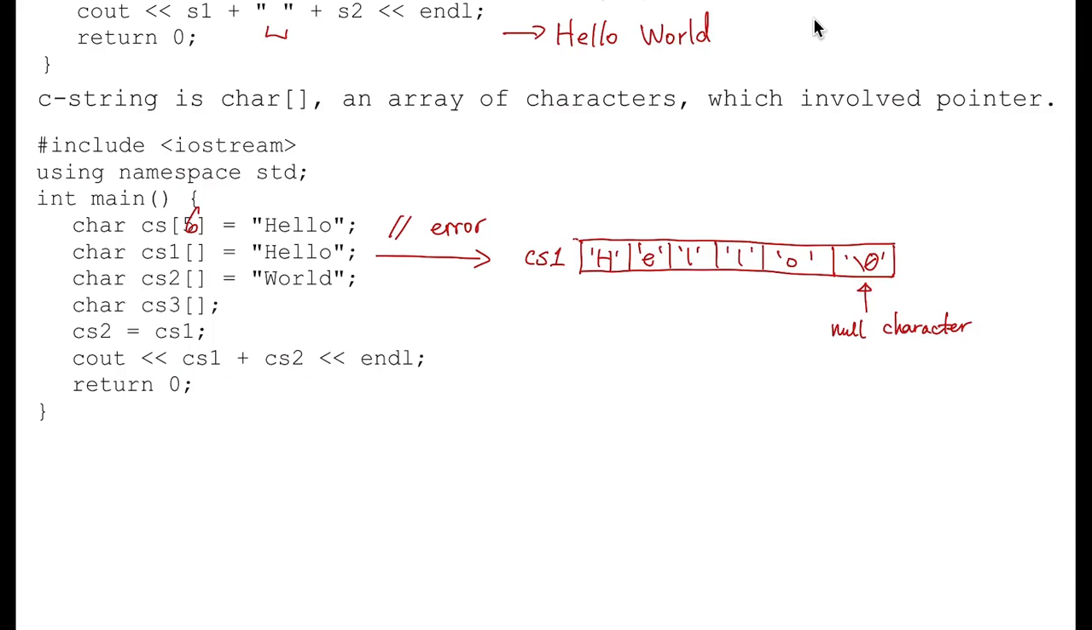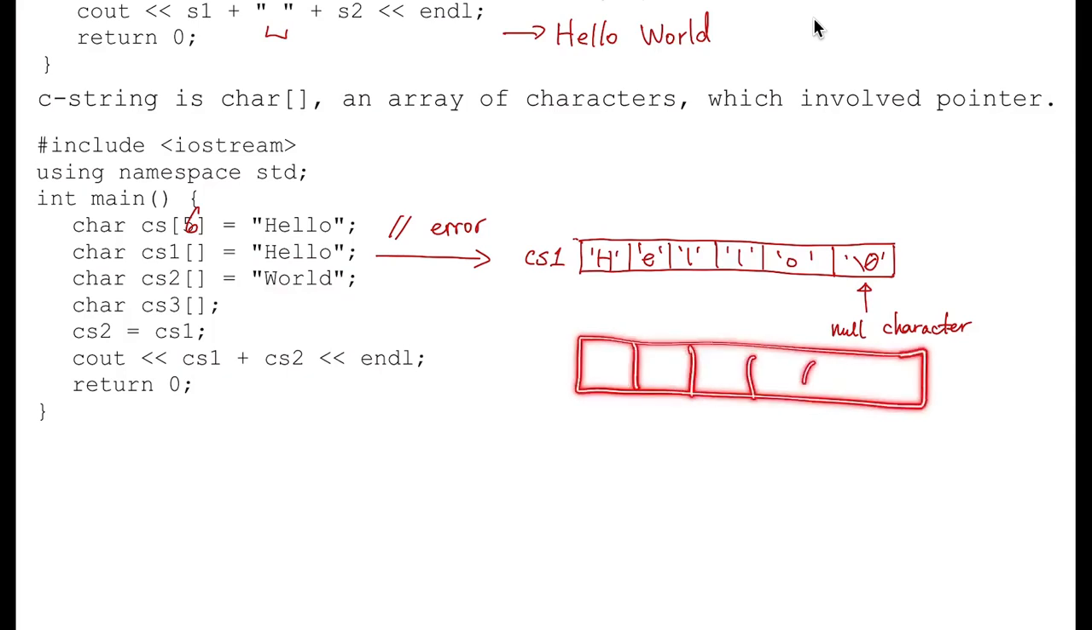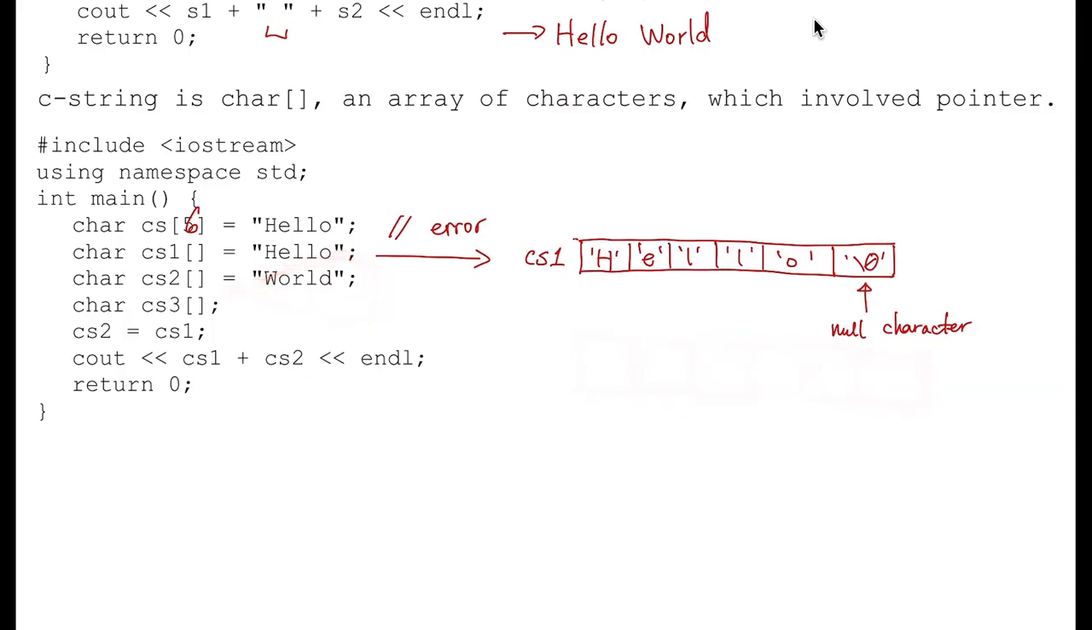Okay. And then here we initialize another C string. We have CS2, and then we store the word "world" to it. So it's similar to S1. C++ will create an array of size 6 to store it, right? So 5 spaces for the letters and then 1 for the null character.